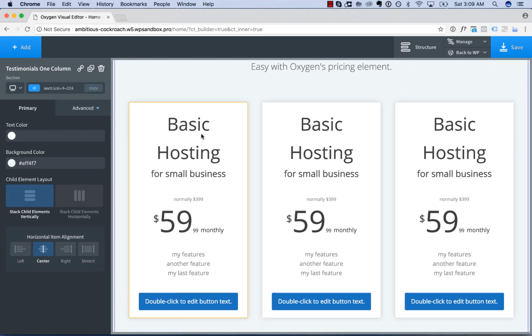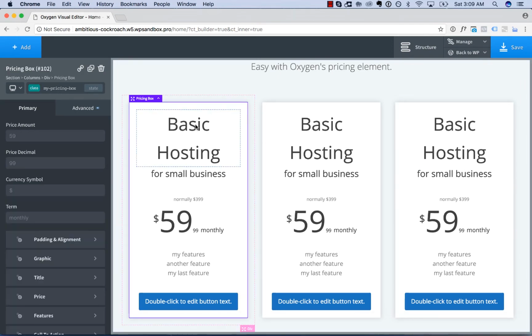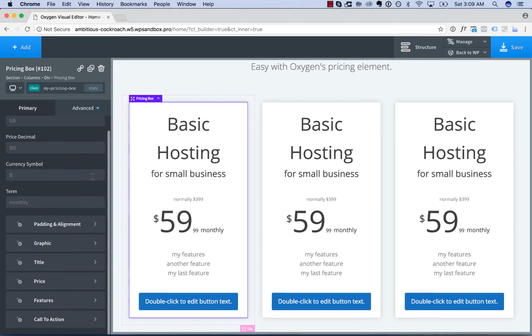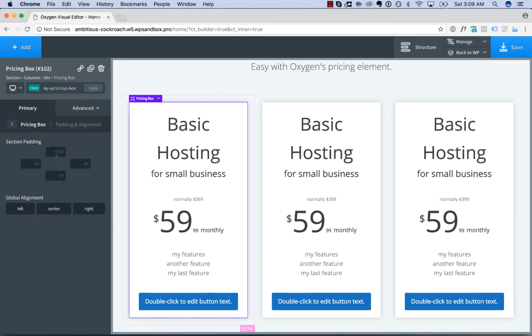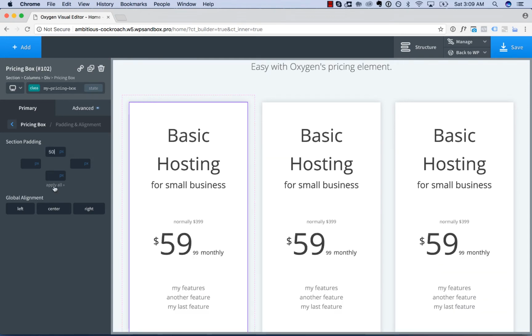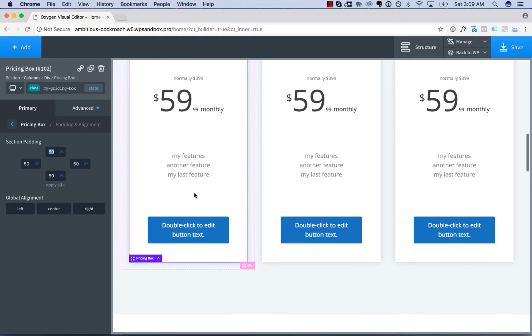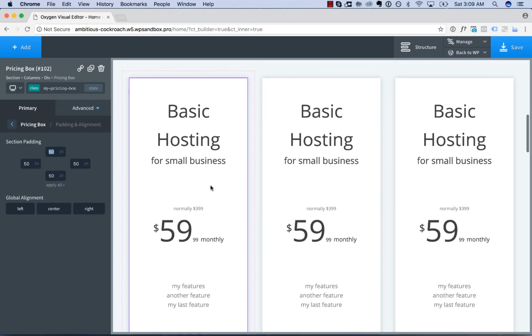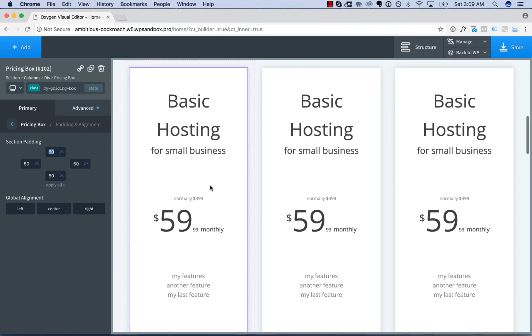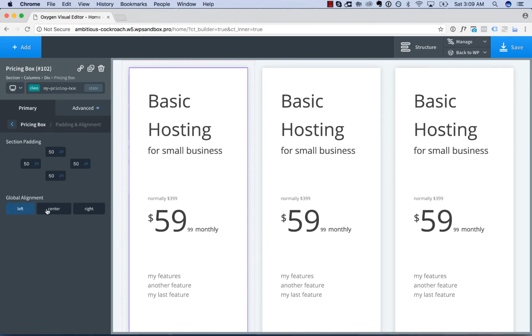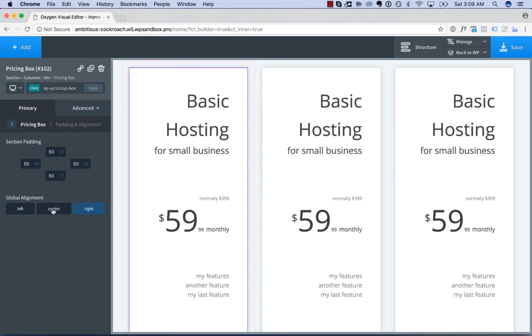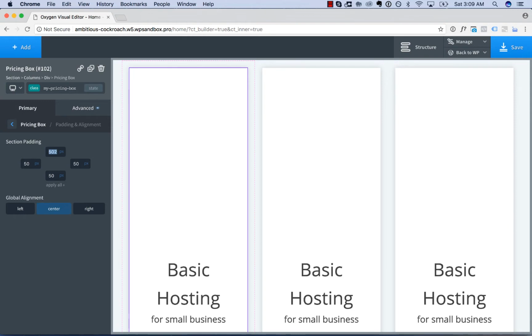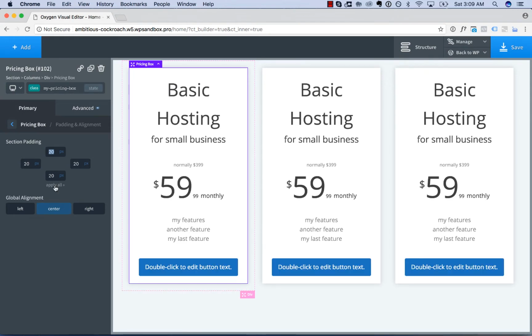Now let's style the contents of the pricing box. So let's adjust padding and alignment. By default this is blank, but we can add in whatever padding and alignment we want for the contents. So padding is the amount of padding around each section of the pricing box, and alignment is the alignment of the contents in the pricing box. I'm going to go with center and 20 pixels of padding.